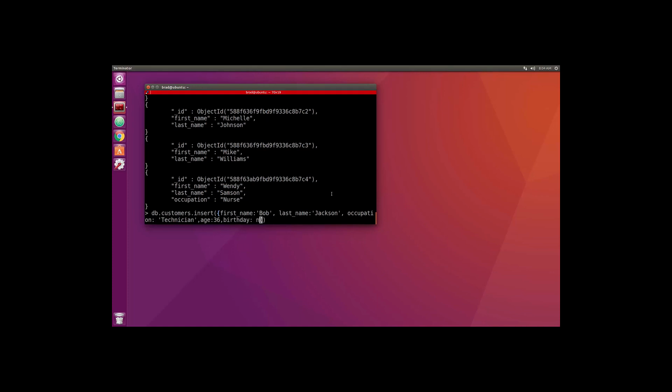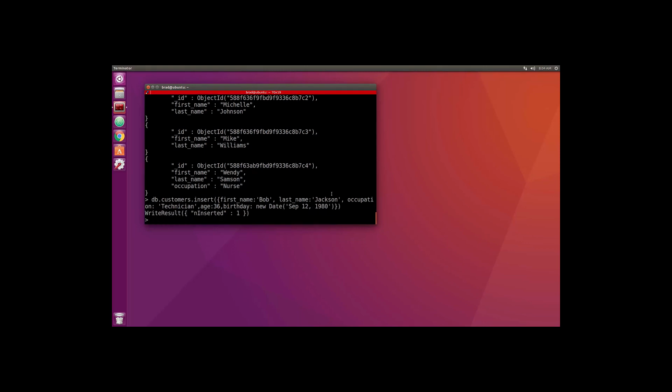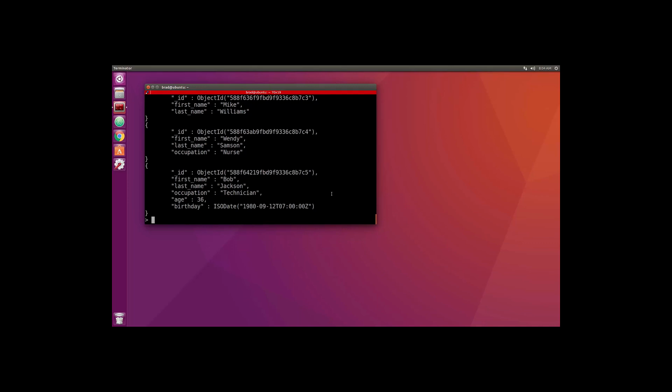So we can actually use new Date. We can use the date function. And let's say September 12th, 19... Oh, geez, I don't know. For 36, that would be, what, 1980, I believe. All right, so let's go ahead and try that. And then we'll do our find.pretty.